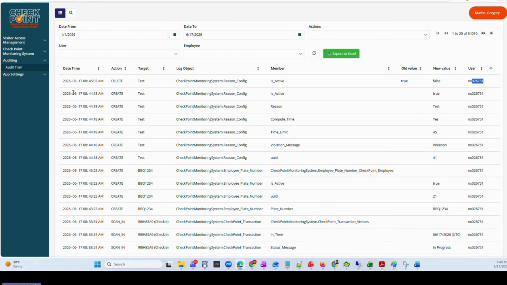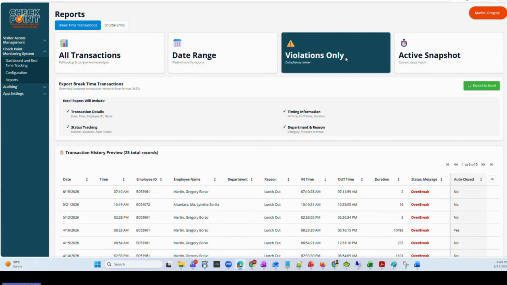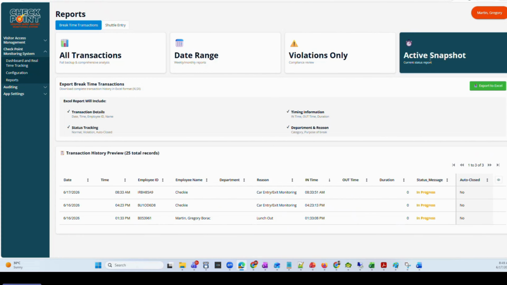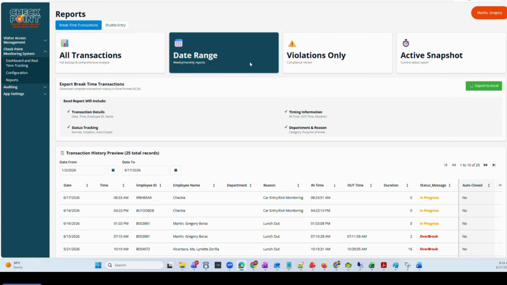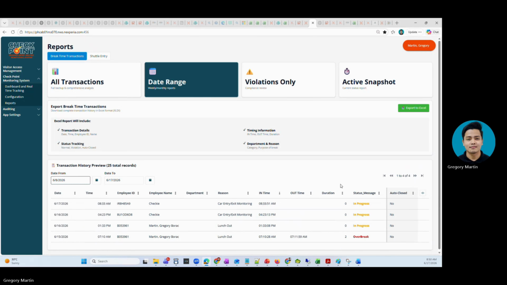Reports can be generated instantly. Users can view quick reports like violations, active snapshots, or select a custom date range to view a specific date. All reports can be exported to Excel for documentation.